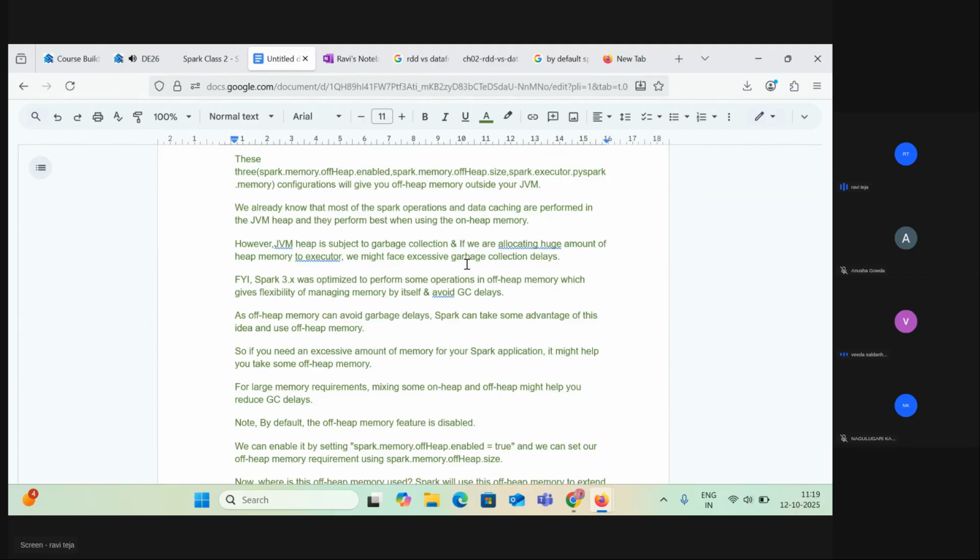We are a bad program. We created it, then garbage collection will take care of that. But just Google it: what is garbage collection, what are garbage collection delays, and what is off-heap memory and on-heap memory? These three or four things, just try to Google them. You will understand better.